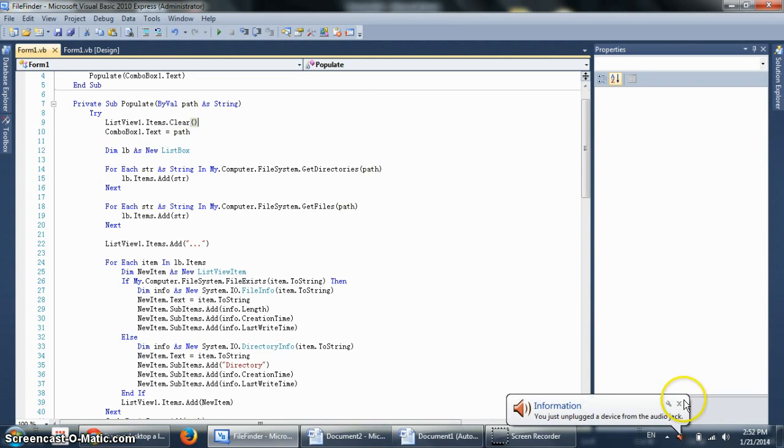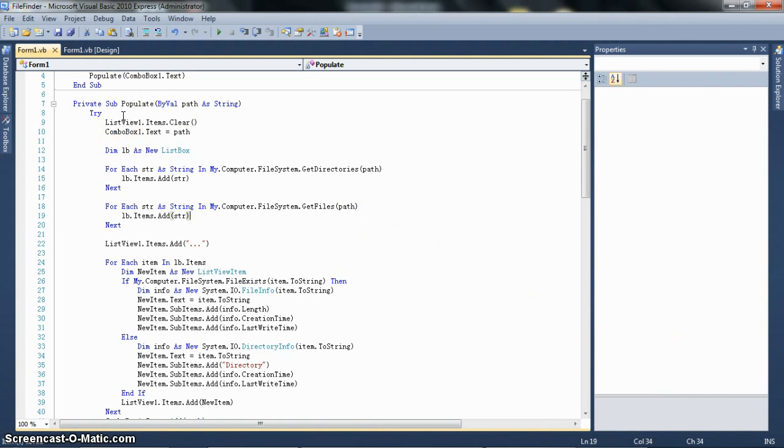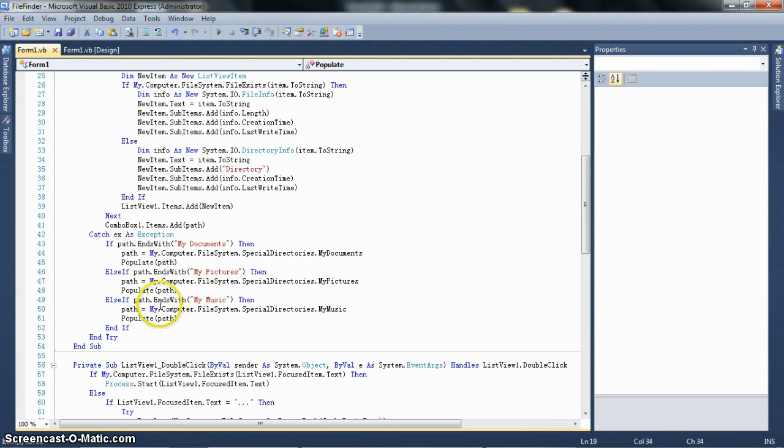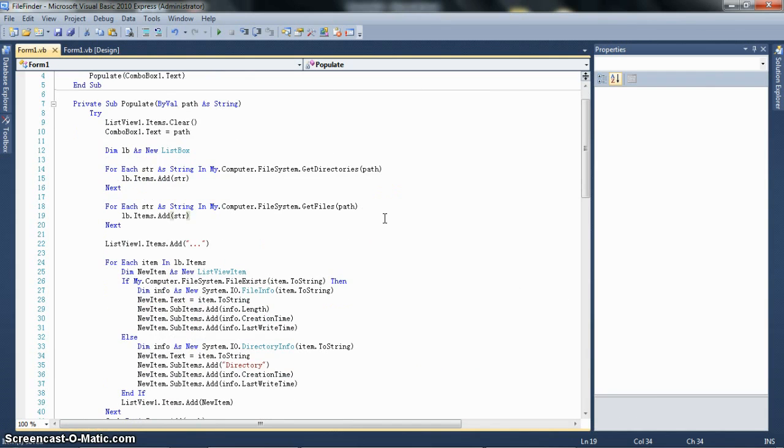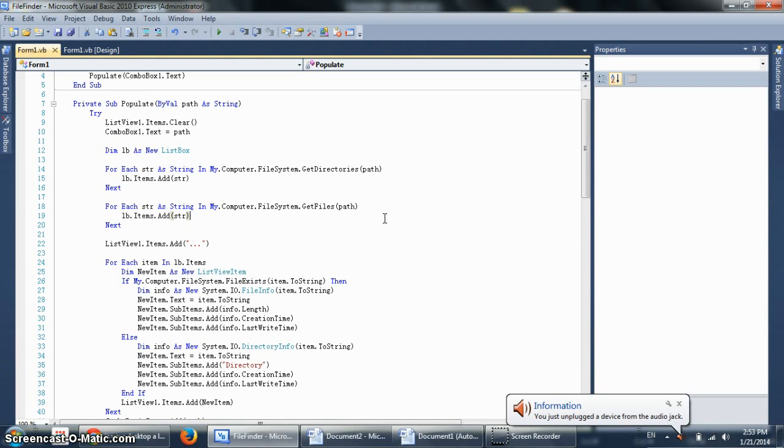First we do a try catch just to make sure that if we get any errors, they're caught. And this try catch comes into big play, and I'll show you why later. First you want to clear the list view items. When you first load the form, of course, you won't need this, but in every case after that, you'll need to clear, or else everything will just keep getting added one after another. Then we want to make combo box1.text equal path. So we change the text to the path that you entered. Whether you entered it through the combo box or you double clicked it, you want to make sure combo box 1 has that proper path.